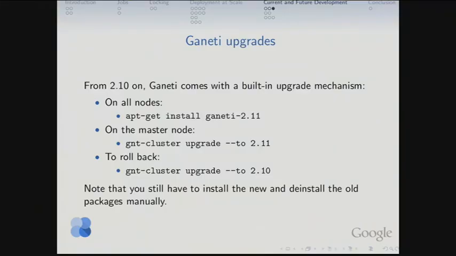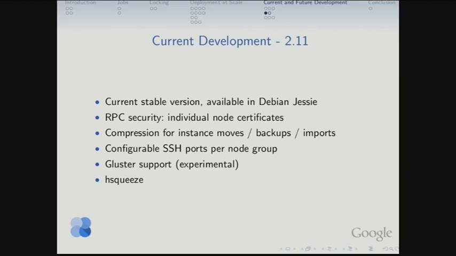And from 2.10 on, you can use the Ganeti upgrade command. That means the earliest that you can use it to upgrade is from 2.10 to 2.11. And this works like that. You install your new package, or whatever your distribution uses. And then you just say gnt-cluster upgrade and then the version you want to upgrade to. And if something goes wrong, you can use the upgrade to downgrade as well to the previous version. The current stable version of Ganeti is 2.11, which is available in Debian Jessie.